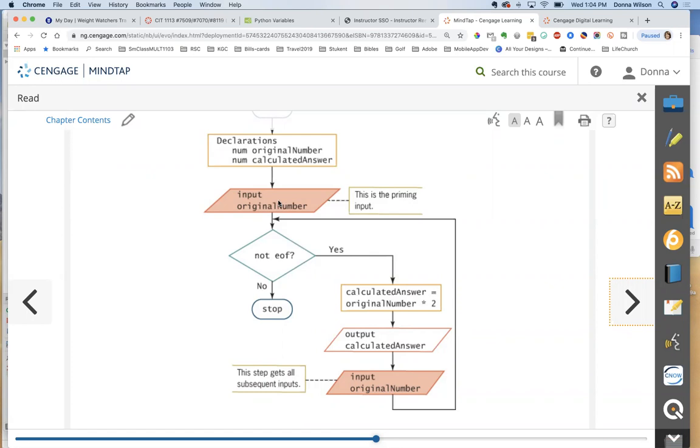Okay. And so say they enter an 8. Then I'm going to go back up here again. I'll say, is there a number in there? Yes. So I'm going to go here and I'm going to say, calculate it. It'll be 16. Print it out. Do you want to keep going? Do you want to enter another number? Let's say EOF. No, I don't. End of file. So I'm going to come up here and I'm going to say, do I have any more numbers? No. Then I stop.